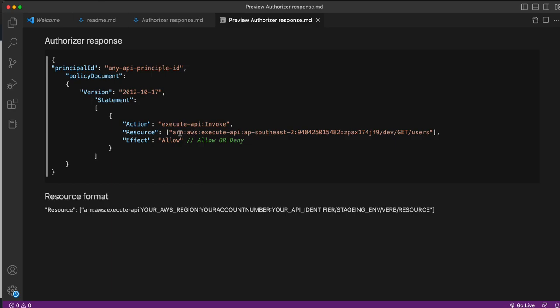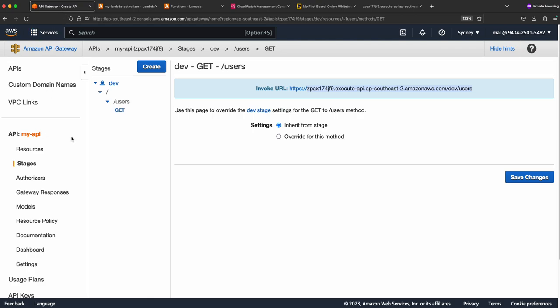The resource URL should be something like this. As you can see, it has the ARN and aws execute-api, and up to this point it's not going to change. It's the same, but next is your region, in my case it's ap-southeast-2, and then the account ID, the account number, and then this is the unique identifier of the API, the one that we published. I'll show you. For example, if I start with this one, Z ending with F9, and I go back to my API Gateway, it's the same. So this is the unique identifier.